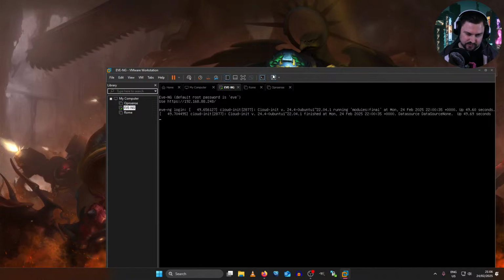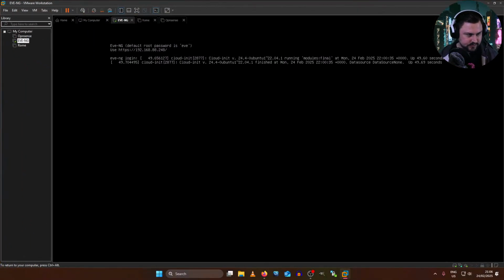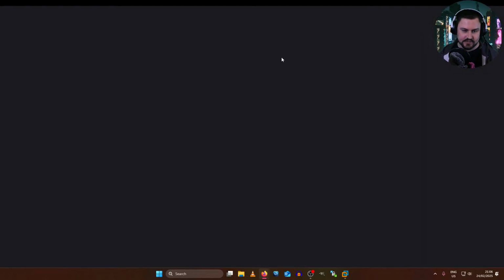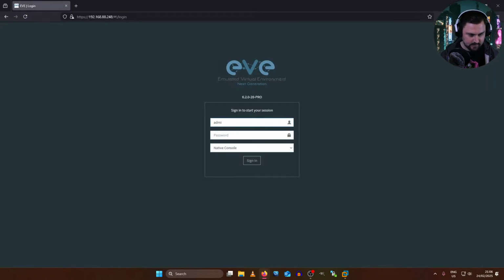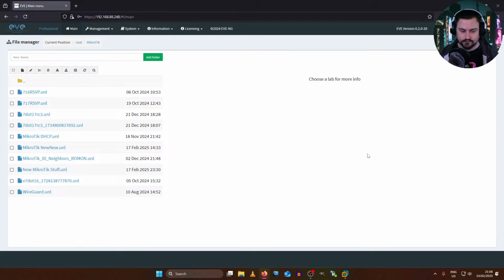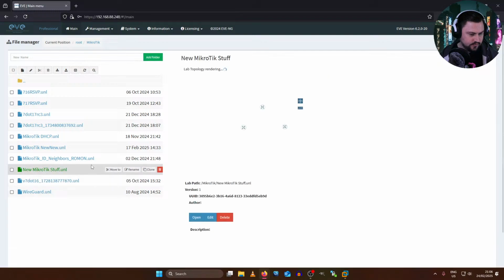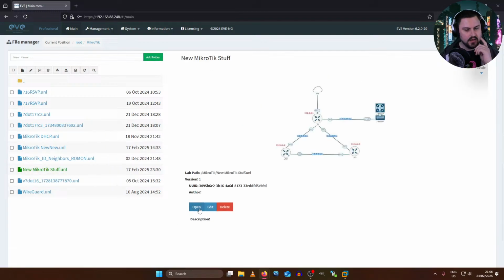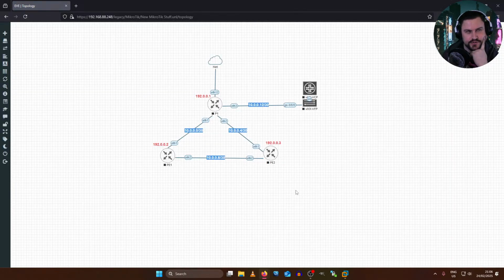So I've got EVE-NG already open. I had to restart my machine, so that has put a slight hamper on some of the stuff since I have to restart all of the labs again, which is unfortunate. So let's just log in and see what's going on. Hello. The last place I was at was new MikroTik stuff. I've also downloaded the new version 7.18 stable build, although I don't really think it differs much from the release candidate build, to be honest.